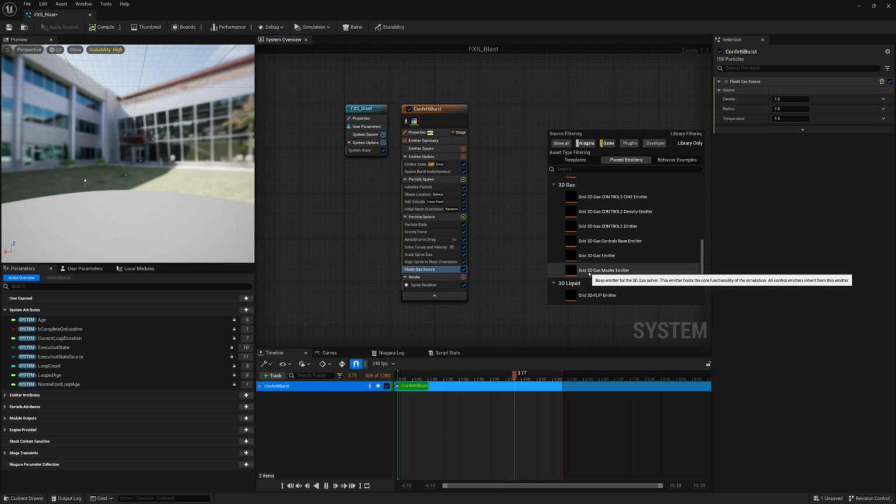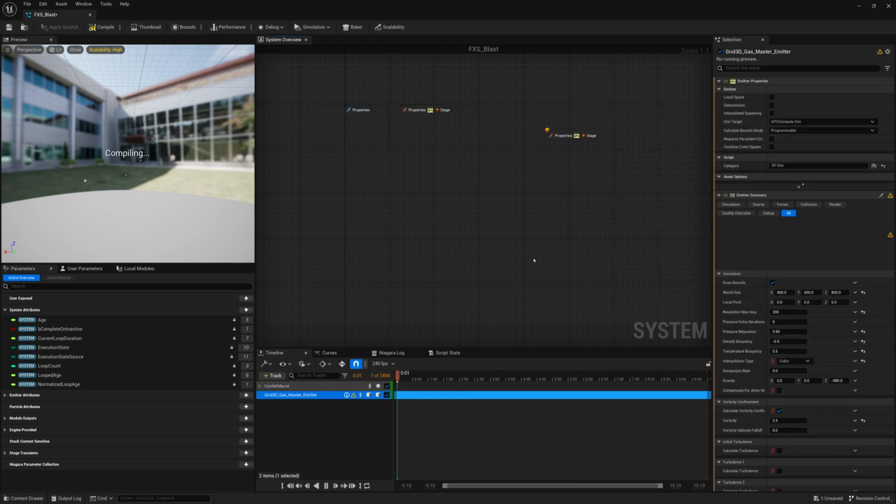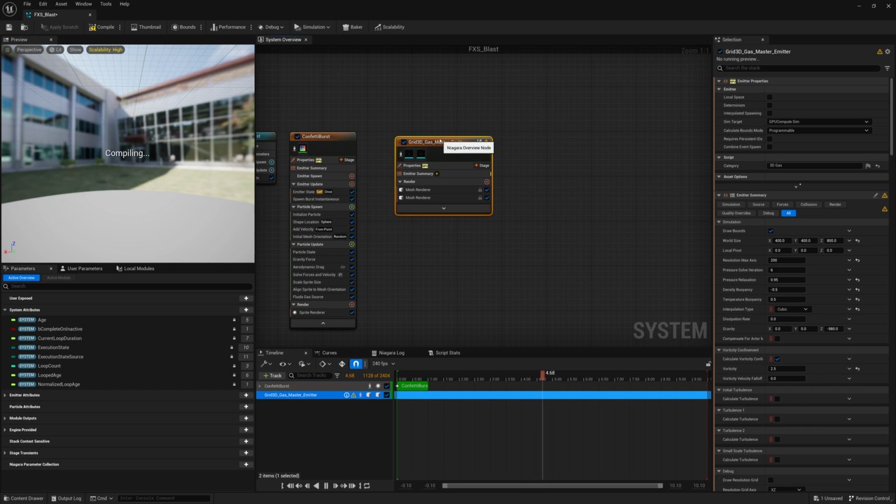And I'm going to create that. It's pretty much a 3D gas solver that has the core functionality, as you can see from this little tooltip that we get as a pop-up. So I'm going to use that Grid 3D Gas Master Emitter, add it to my effect system. Now we have it added in here.